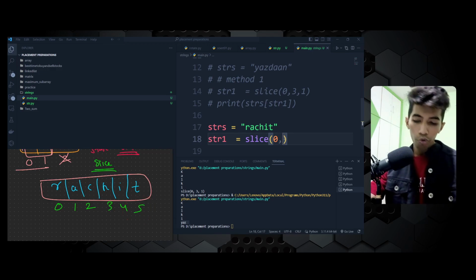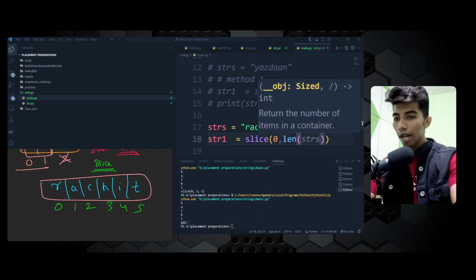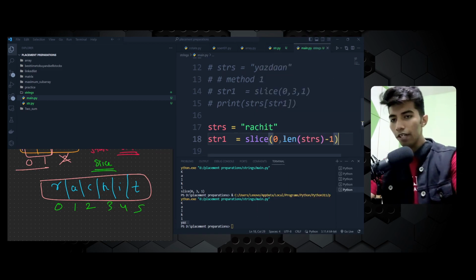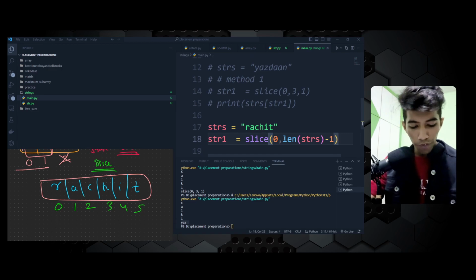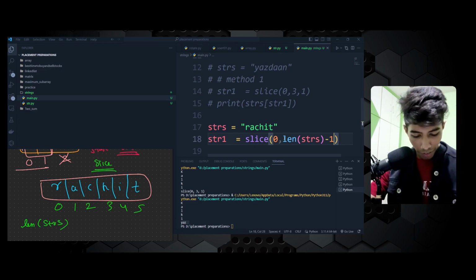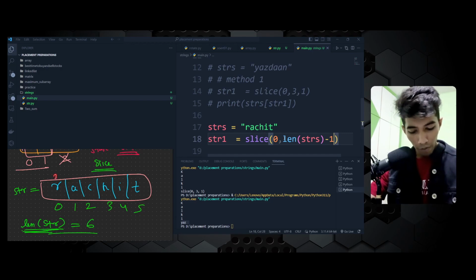Okay, so how will we get this? Simple: length of strs minus 1, like this. I will get the ending point, which is 5. What we are calculating when I write length of strs, let me take an example: if this thing is string str, then length of str will give me 6. Why? Because it counts like this: 1, 2, 3, 4, 5 and 6, but we want index 5, so I will subtract 1. When I subtract 1 from it, I will get 5.